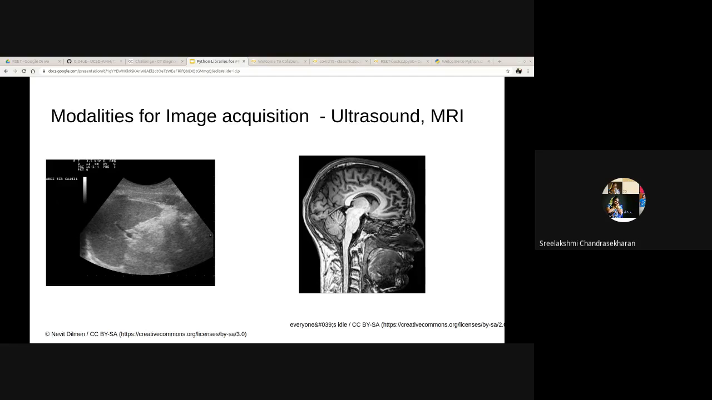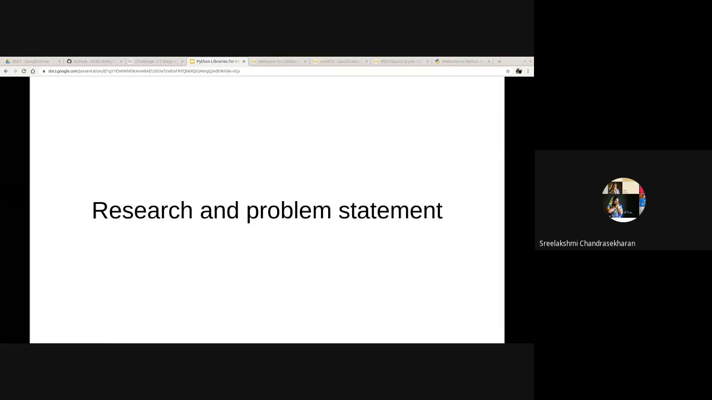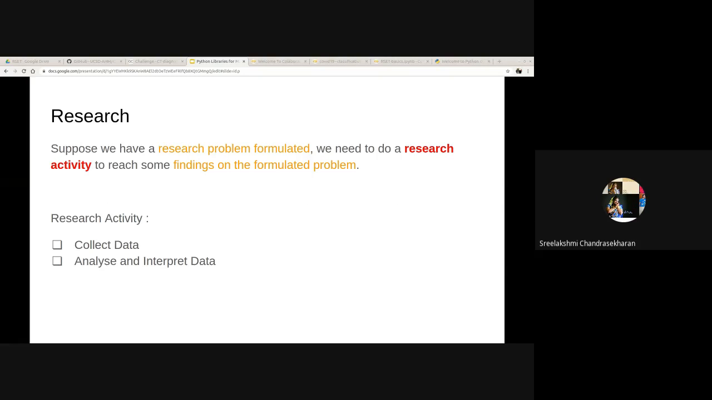So, with this introduction to general biomedical image processing, I am moving on to the next part, that is research and problem statement. So what is research? Now, this is from the point of view of a practitioner involved in a biomedical image research problem. The pure academic way will be a little more elaborate and can have additional steps.